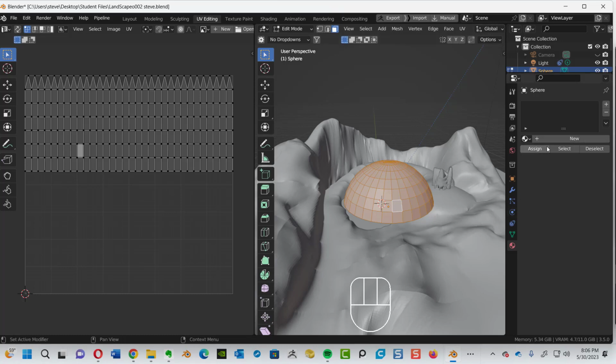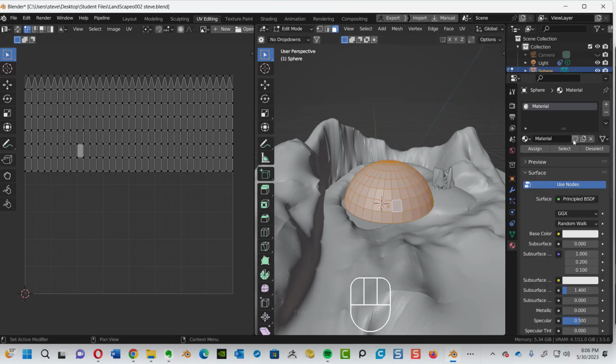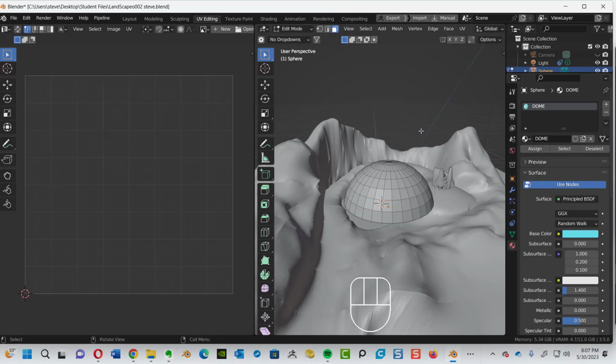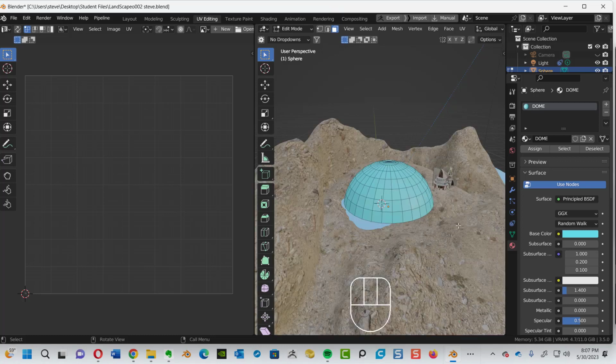So now I'm going to click the new. We're going to call this one Dome. All right, and we can even change the color if we want. All right, and it's going to take on that color there, but we have to be in what mode? It has to be over here in material mode, and there we go. Okay, so now we have a material associated with our dome.